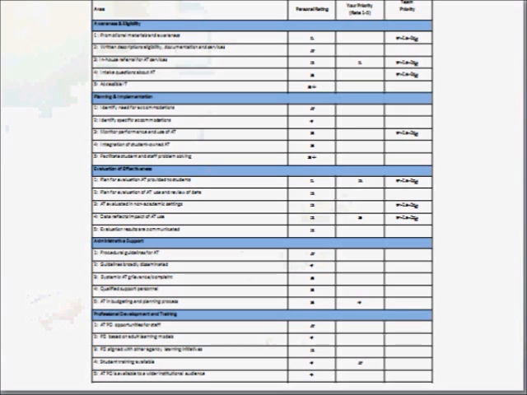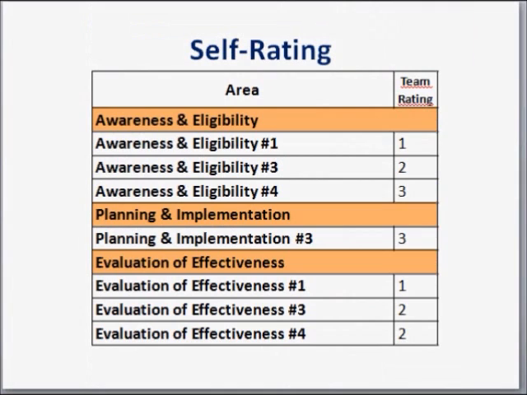Here's an example of the priorities that one team set as they began to make an action plan for improving services. I've compressed the table a little bit here and made the font larger so that you can more clearly see the priorities that this team set. They set goals in the awareness and eligibility area, in the planning and implementation area, and the evaluation of effectiveness area. These three areas were the ones where they felt they needed to do some work at the time of the self-rating.